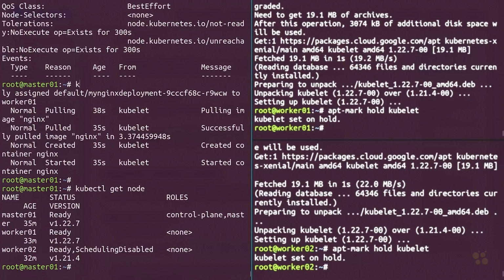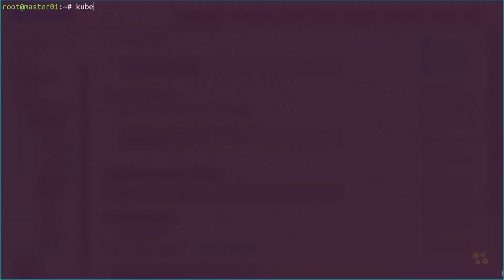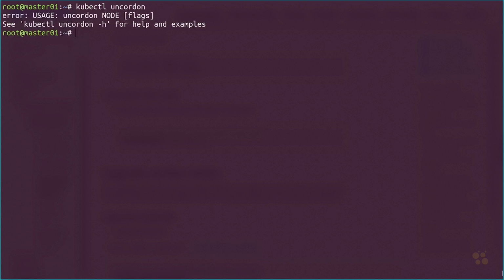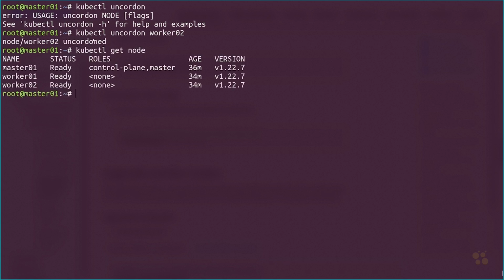That would be bad. So let's go ahead and come back to our master node. And we're going to run kubectl, and we'll say uncordon, and we're going to uncordon worker 02. So worker 02 has now been uncordoned, and we can go ahead and run kubectl get node, and you can see that both nodes no longer have scheduling disabled under the status here.